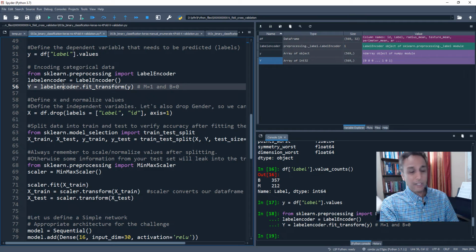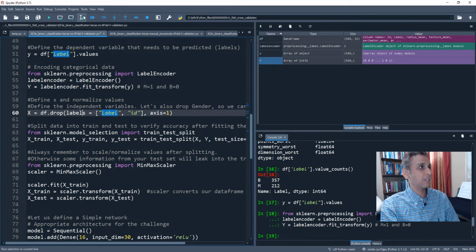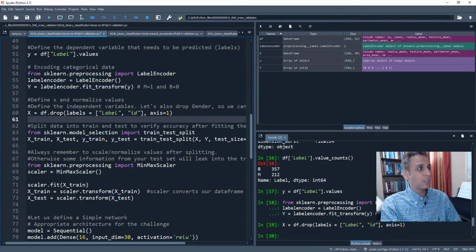So our Y is ready, and our X is basically every column except for these two, label and ID. Label we are using as Y, and ID, of course, is just useless for our purposes. So that is my X. And if you look up here, my X is still a data frame. It's not a NumPy array. So we need to convert our X into a NumPy array pretty soon, but I just want to highlight that point.